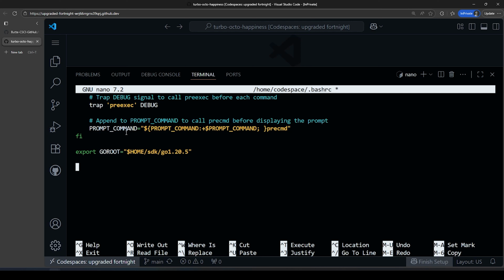The next thing I want to do is update the PATH environment variable such that when I actually run go on the CLI, on the command line, it will know which version of Go to run for that command.